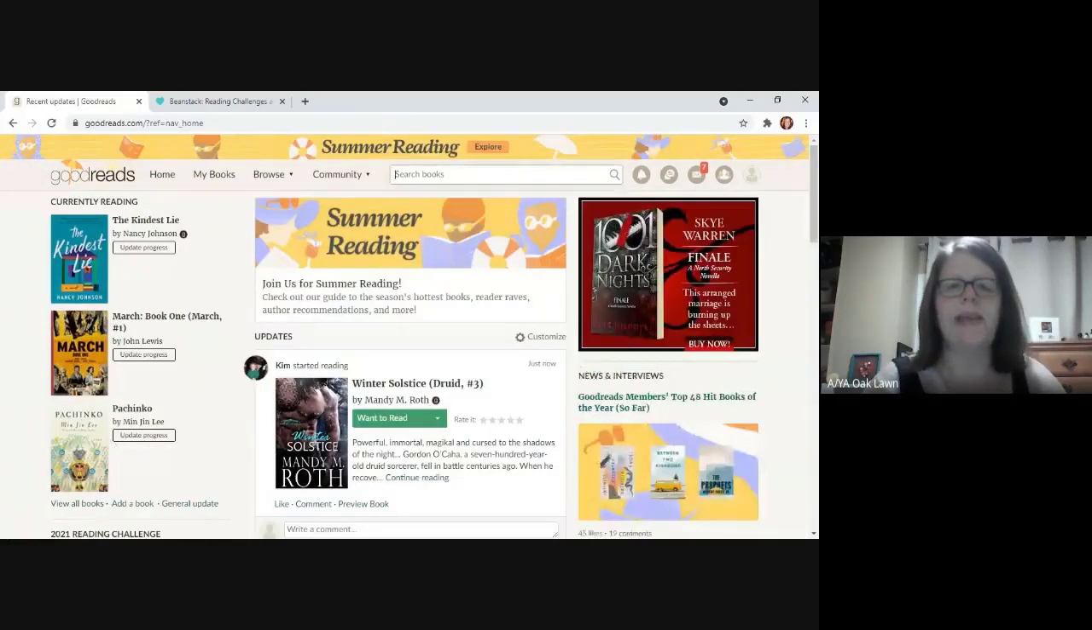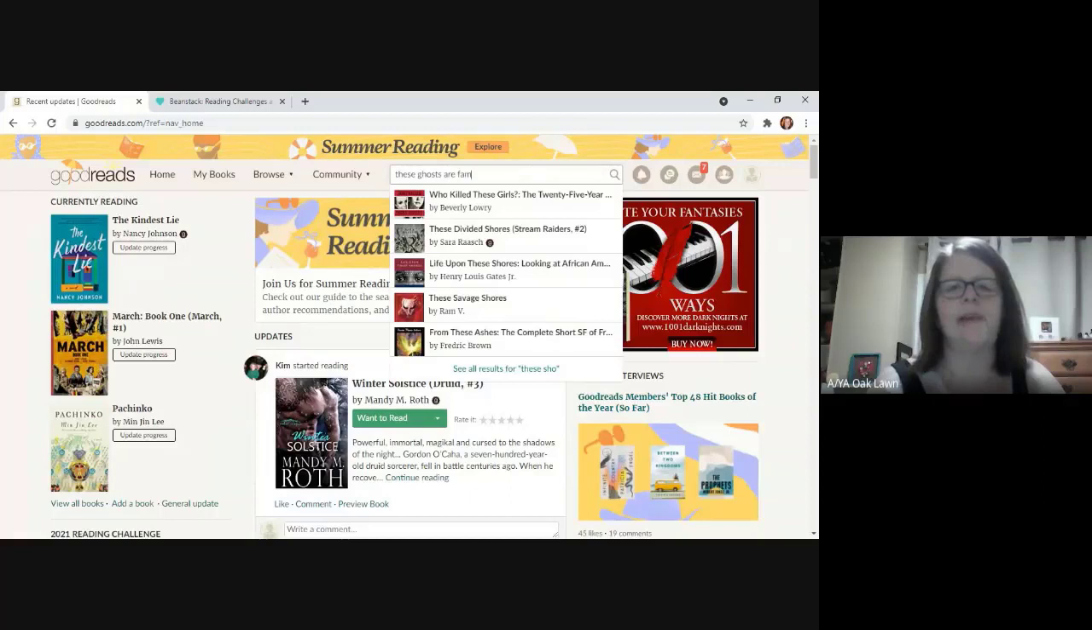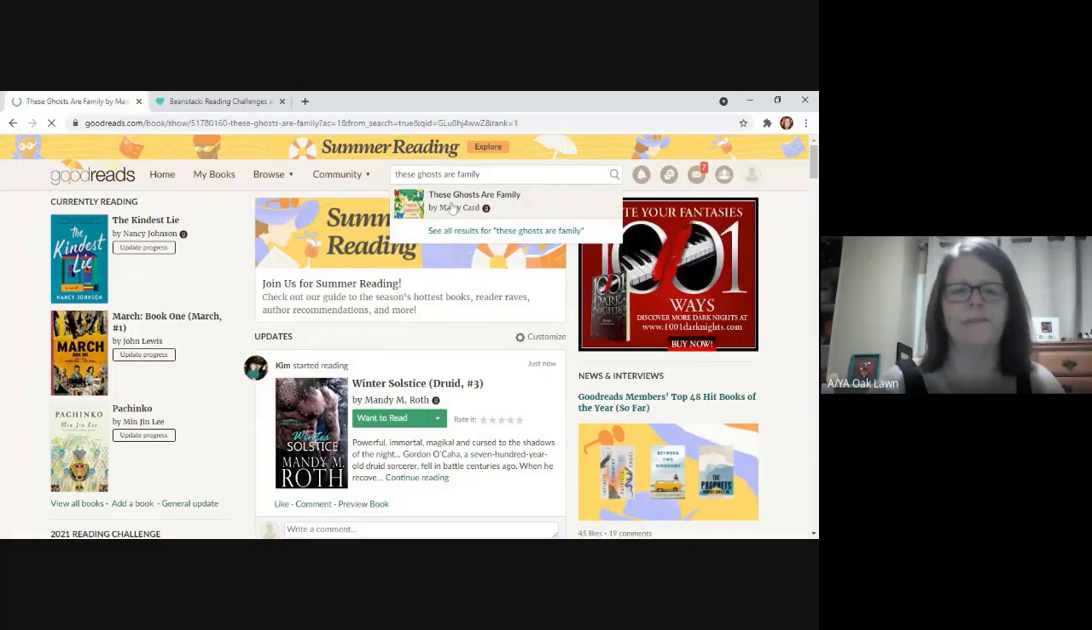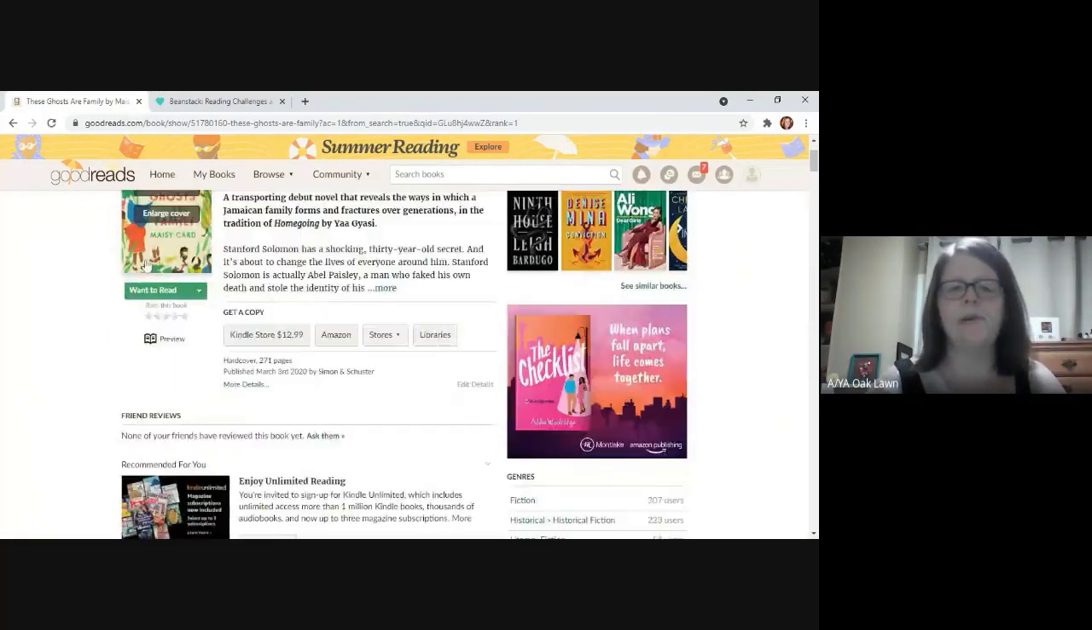So let's say you're searching for a book, and I'm just going to search the book I'm currently reading for my book club, which is These Ghosts Are Family. As you can see, as you start to type, things are going to pop up. This is the one I want by Maisie Card. So I'm going to click on it, and then it's going to bring up the summary of the book.